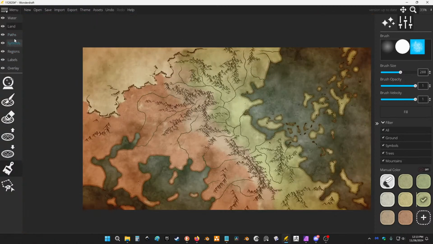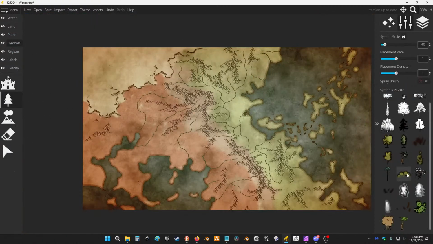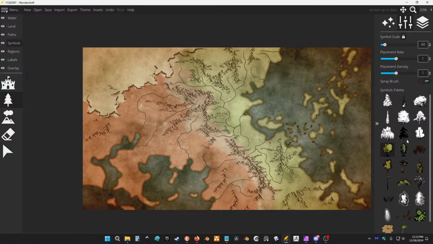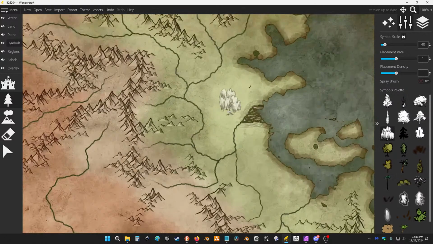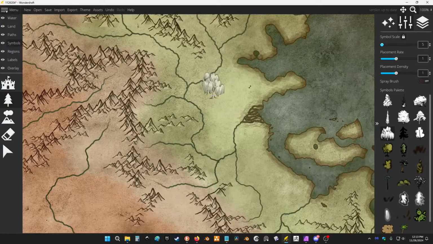All right, let's go ahead and we are going to do some trees. My favorite tree is this tree right here. The other ones look really good, but they can be a little on the big side. I'd love to use these, but they're just a little too much. So this tree's just fine. Go a little bit bigger.